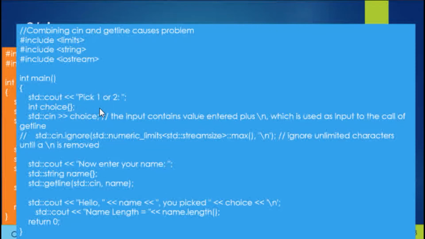the cin appends \n at the end. So what will happen, it will add 2 and \n. So as soon as the second line, which is asking for your name, sees \n as input, it will skip. To avoid this, we need to add this line, which flushes all characters till \n and removes the \n. And if you add this line, now it will ask for your name, and then you can work around.